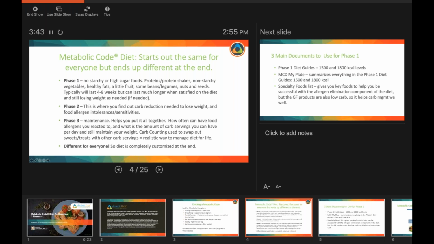So just the point being, it's laid out phase by phase to make it as easy as possible for you. In a way, it might be a little more work than some diets, in that you're doing a little bit of trial and error to find out what you tolerate and what you don't. But in the end, you end up with a diet that is completely customized to you, and that is a diet that you can literally stay on for the rest of your life.